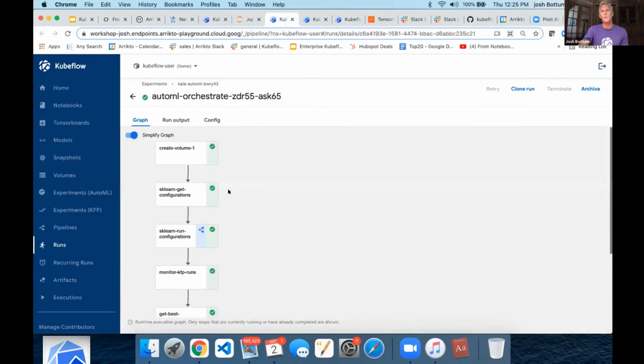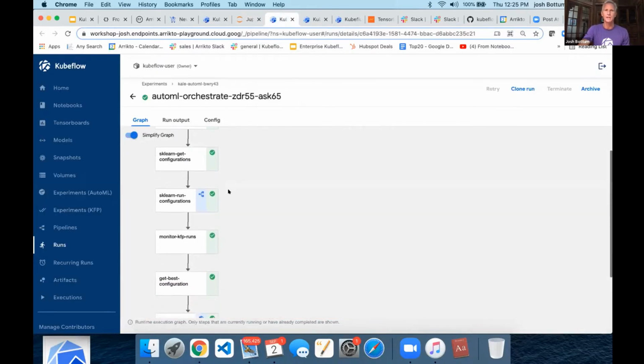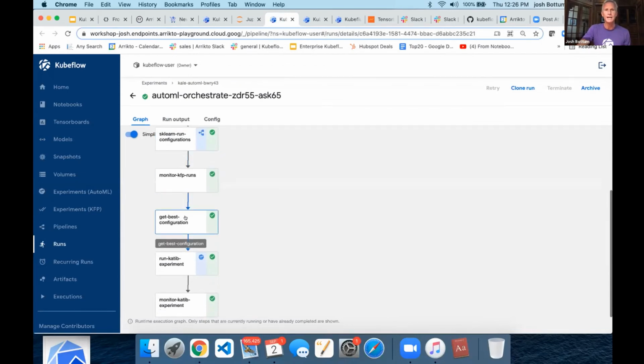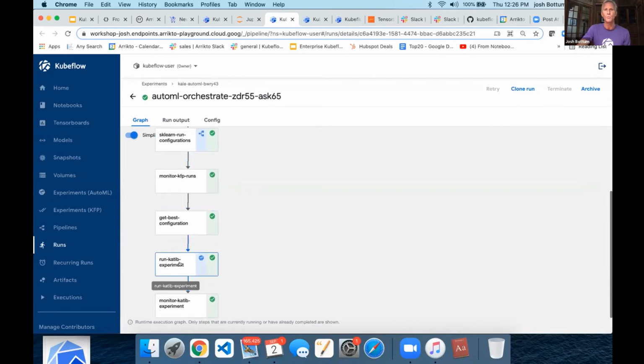But I've run this before, and what you see is you'll get a pipeline that basically looks like this. Using sklearn, we're going to get some configurations. We're going to run those 4 models. We'll get the output of those models. We'll take that best configuration. We'll run that through a hyperparameter tuning, and then we'll be able to use that to do those 2 use cases that we talked about.